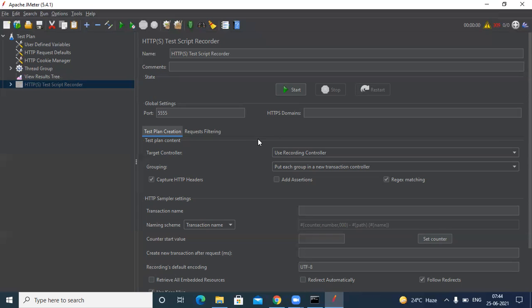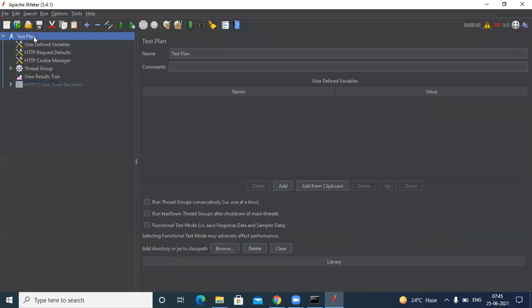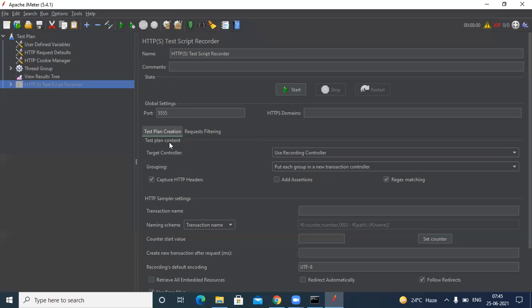Okay. Now, if you see here, test plan creation. Test plan creation means whatever script you record will come in the test plan. One instance of JMeter will have only one test plan. Whatever you add, script, record, components, everything will come in the test plan only. So it's saying test plan creation and test plan content.